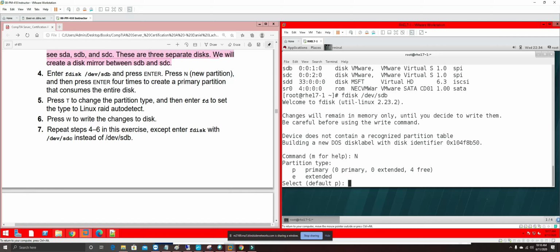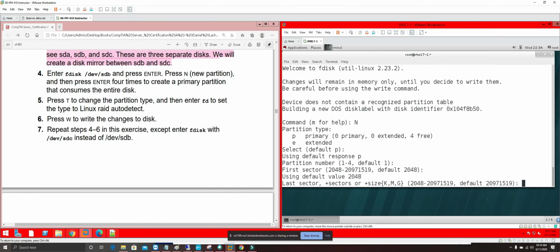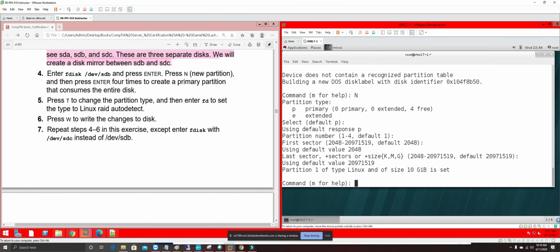Then enter 4 times to create a primary partition that consumes the entire disk. So we're going to set 1, 2, 3, 4. Hey, look at that. I learned some Spanish. Probably said it wrong.